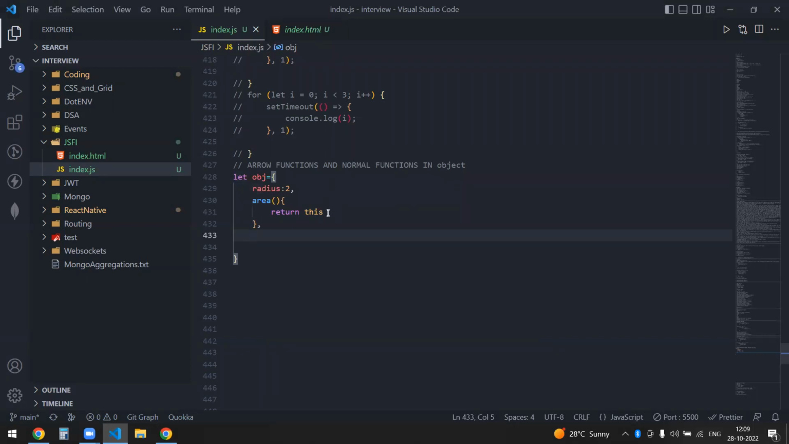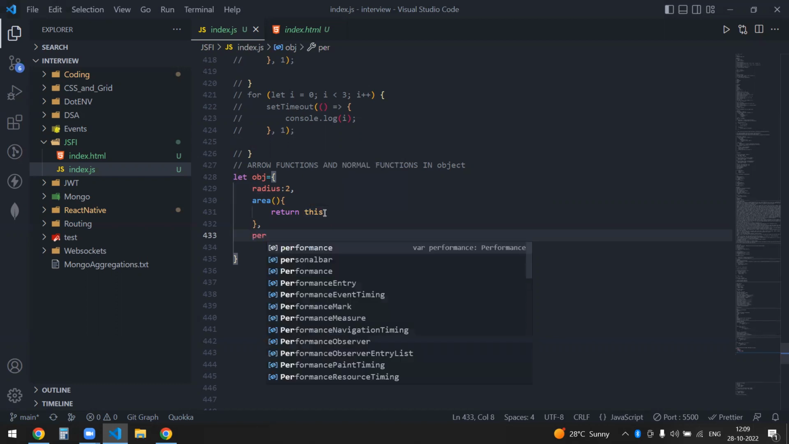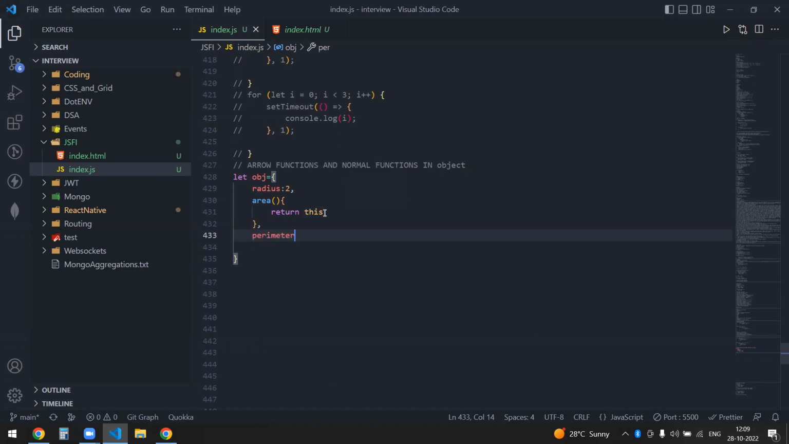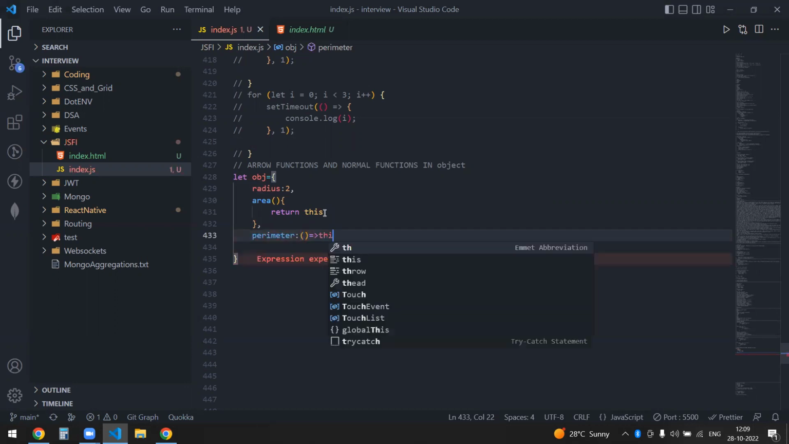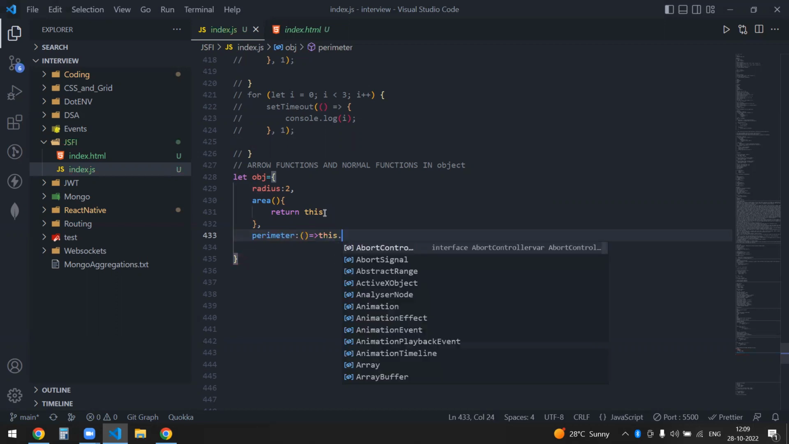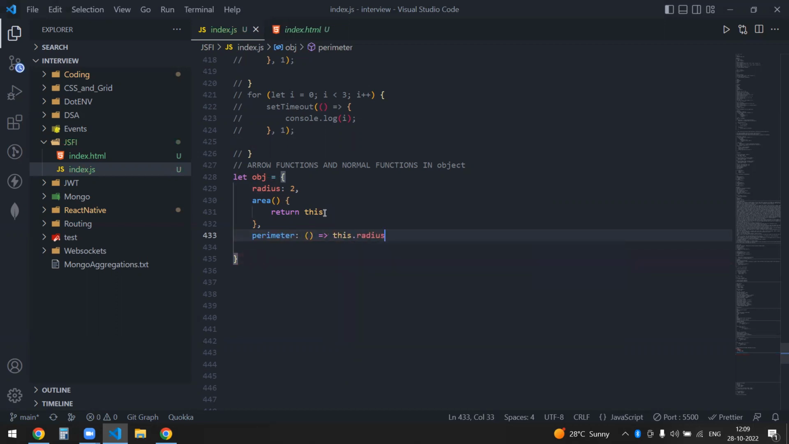This dot Math dot PI. I think it is pi r square. So you can do Math dot PI into radius square. So no issues with that. And let's say perimeter, maybe I just want to print the value. Okay, so you'd see that there's the difference. These both are different, right?